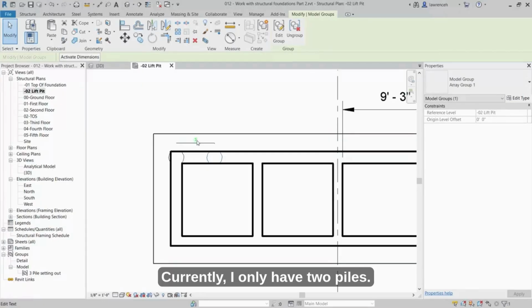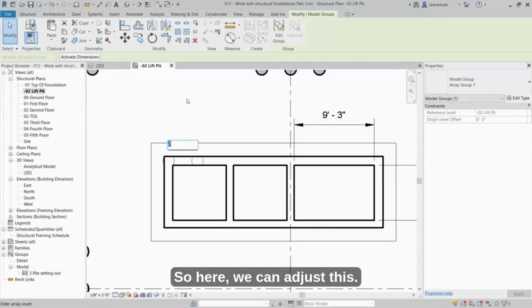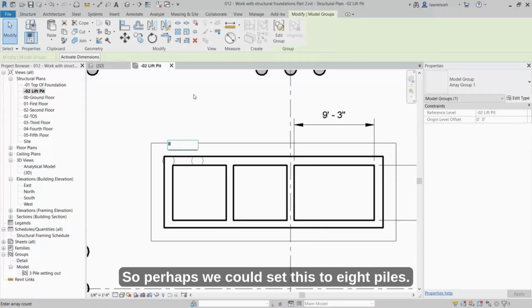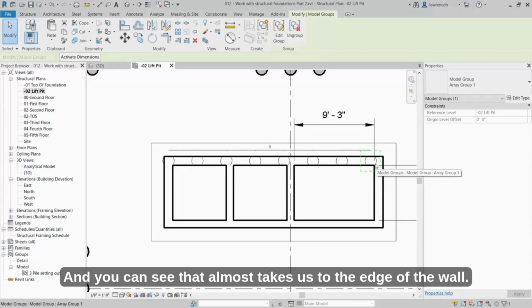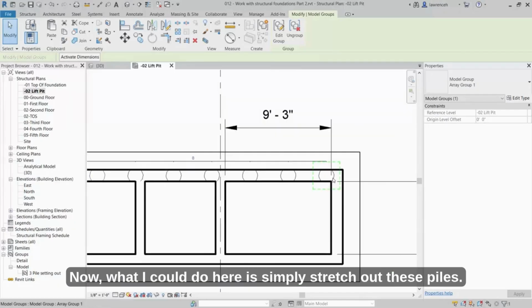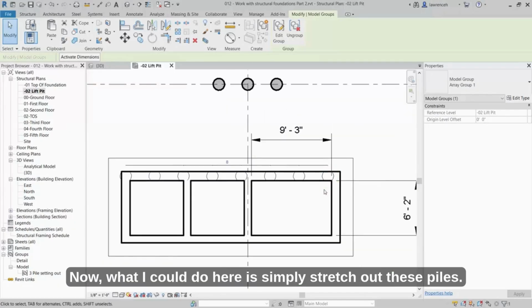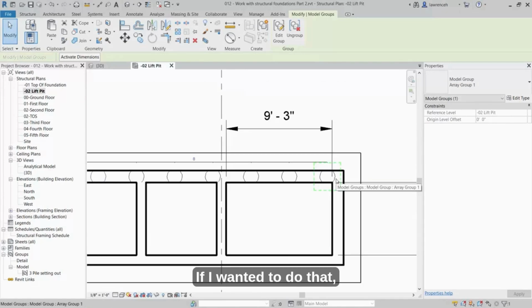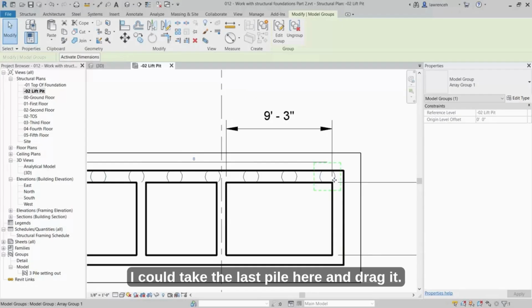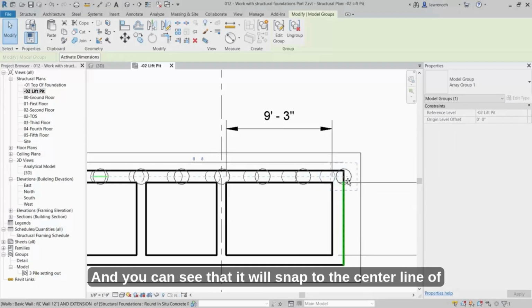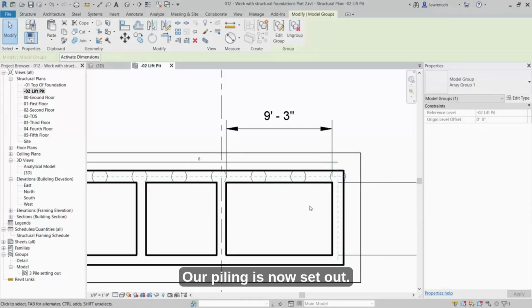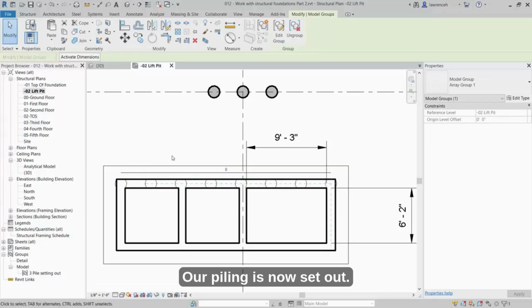Currently I only have 2 piles. So here we can adjust this. So perhaps we could set this to 8 piles. And you can see that almost takes us to the edge of the wall. Now what I could do here is simply stretch out these piles so I have 8 piles set out along the length of that wall. If I wanted to do that, I could take the last pile here and drag it, and you can see that it will snap to the center line of that wall. Our piling is now set out.